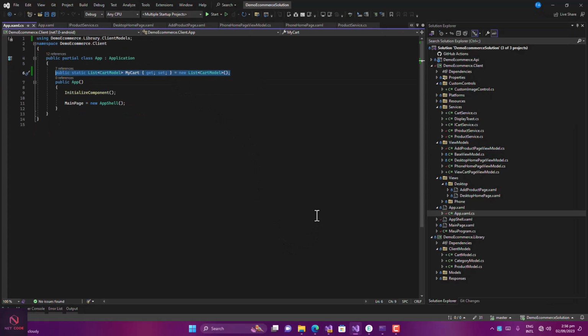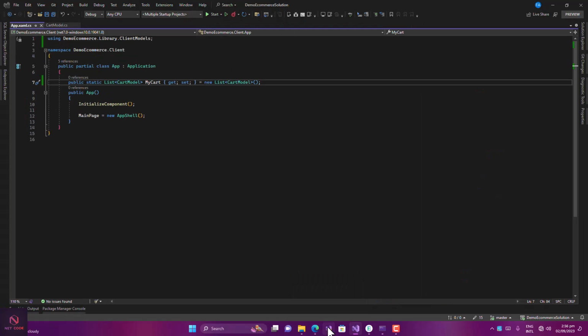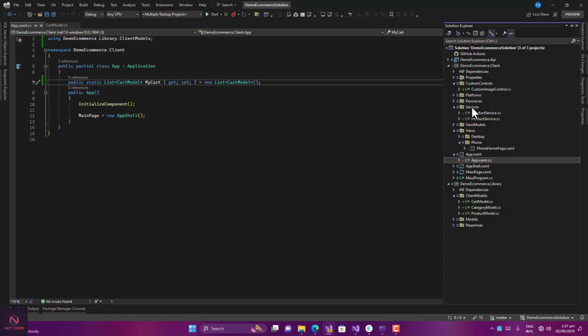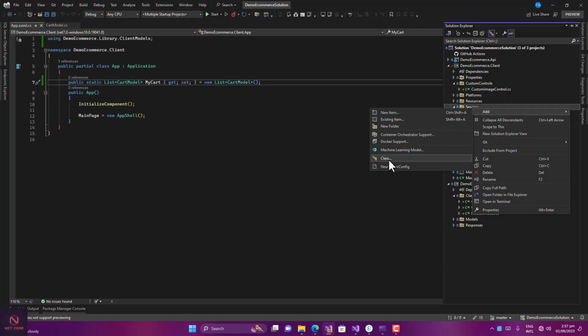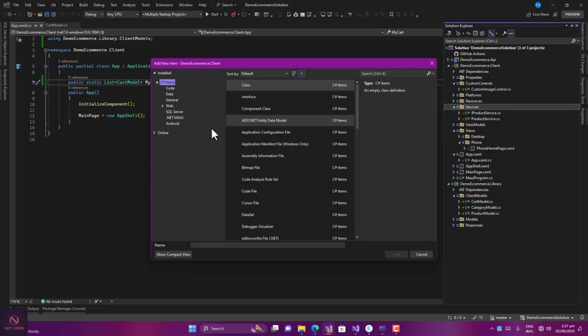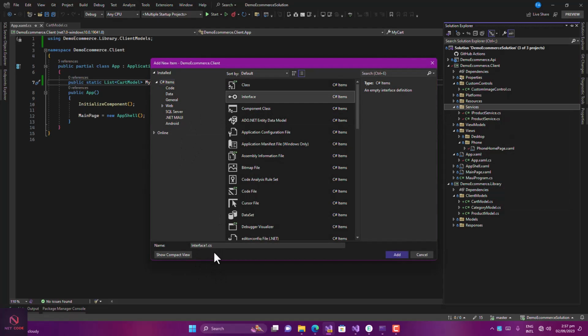So after doing this, we are going to create a cart service. Now this cart service is going to allow us to add items to the cart and also get the cart list of items. So let's go to Explorer. Now inside the services, let's create a new interface, and I'm going to name this ICartService.